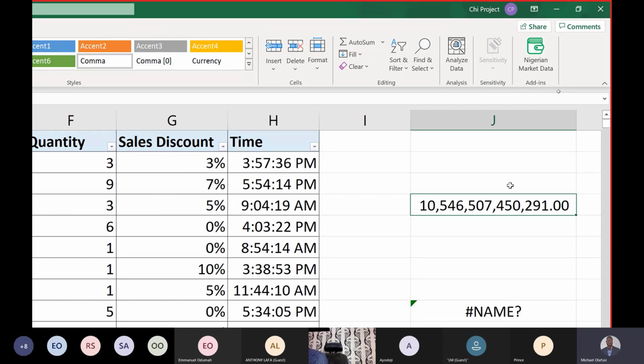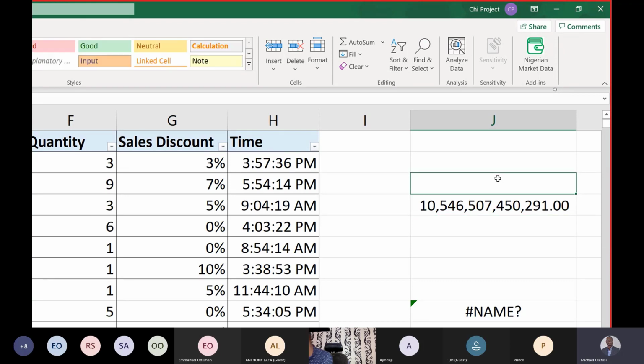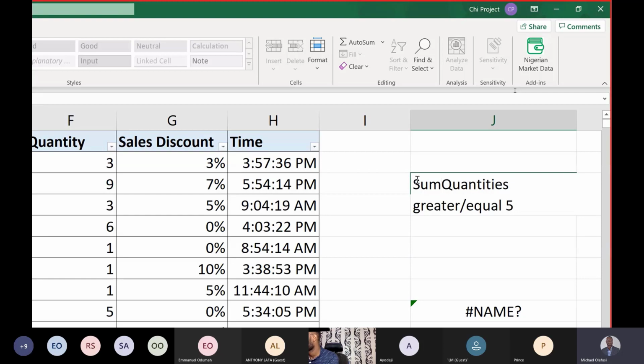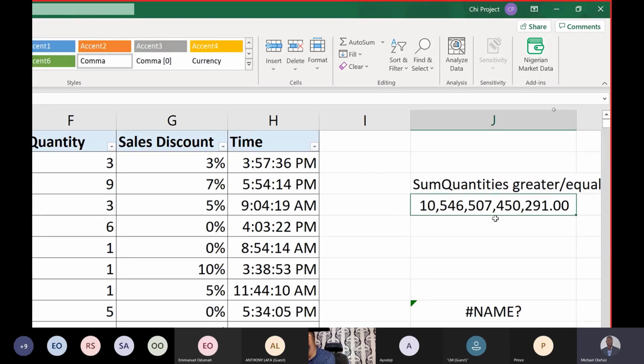This is really large. How do I read this? Is this billion or trillion? Quantities greater than 5. Is it greater than or equal to? Greater than. So the sum, right? So some of the quantities, right?